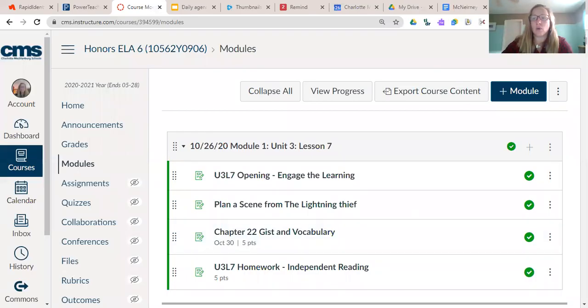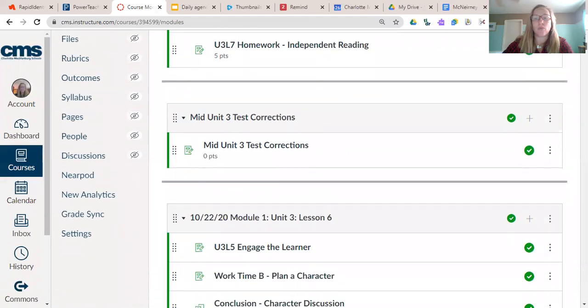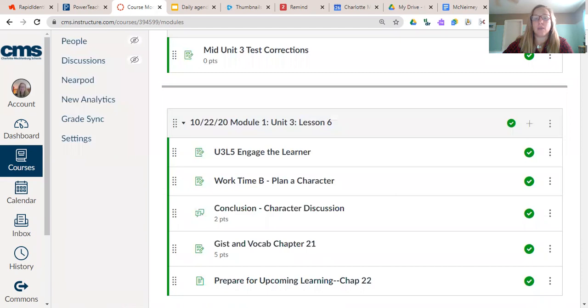Hi guys, I'm going to go over Friday's lesson and today's lesson together because they both involve preparing to write your scene for the Percy Jackson end of the unit assessment and performance task. So if I go to Friday's lesson, we have work time B, plan a character.